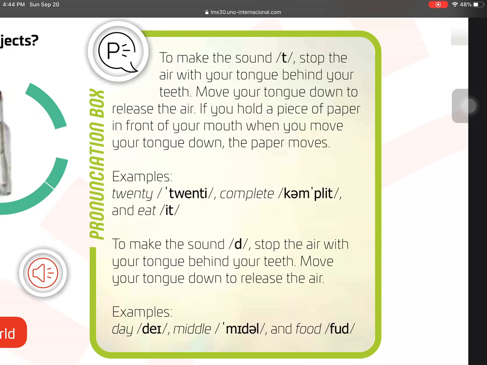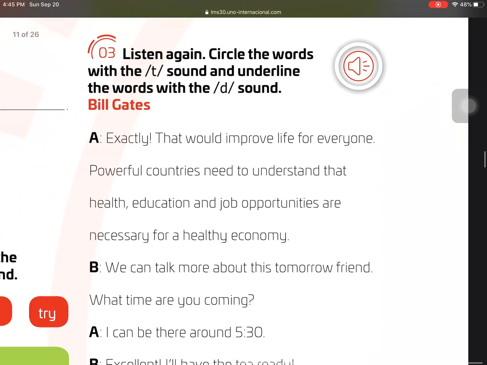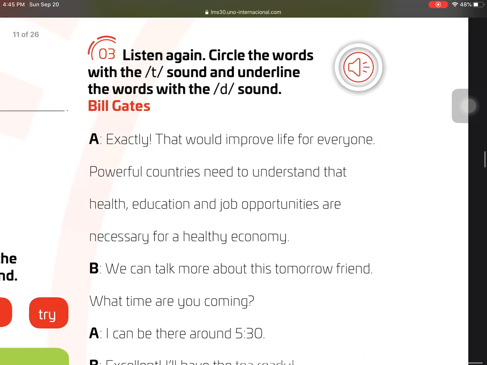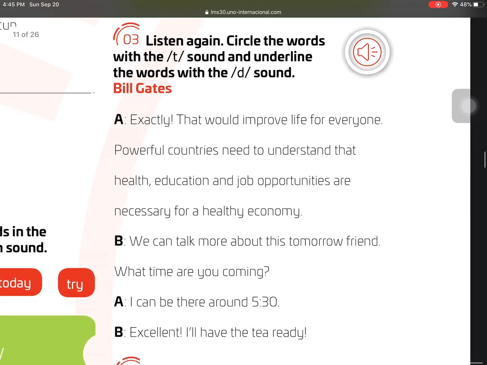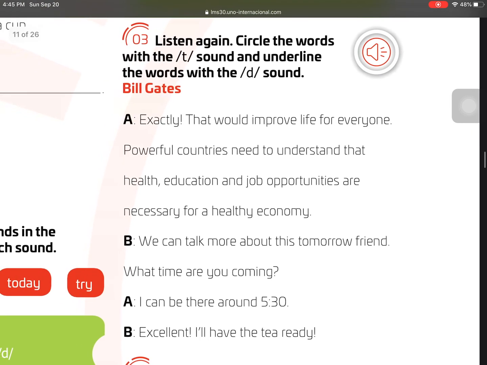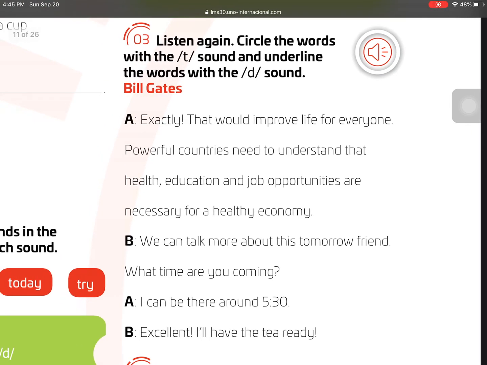To make the sound D, stop the air with your tongue behind your teeth. Move your tongue down to release the air. Examples: day, middle, and food. Good. Perfect. We are going to identify which kind of words we can match with the T or the D sound. Yes?